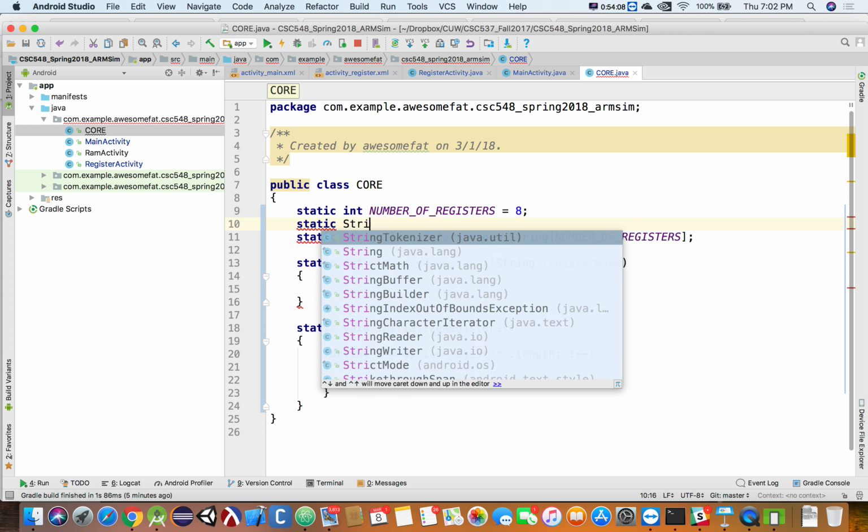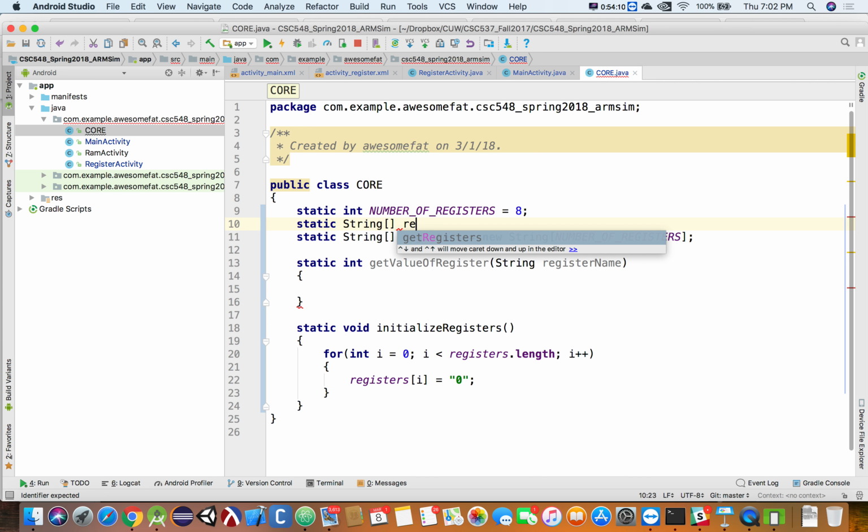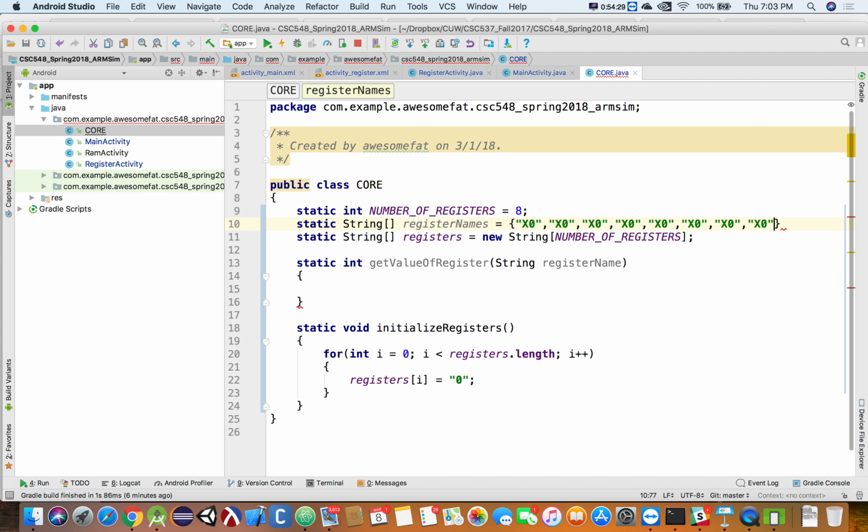I'm going to write something up here because I wanted to match kind of how these things would work. So I'm going to call this register names, and this guy is going to be x0, x1, x2, x3, x4, x5, x6, x7. Okay, so that's the name of all those.